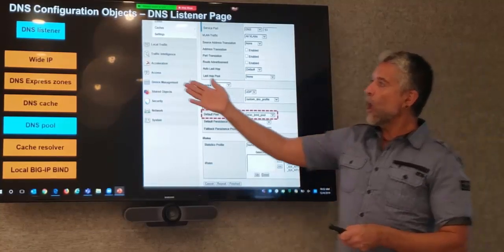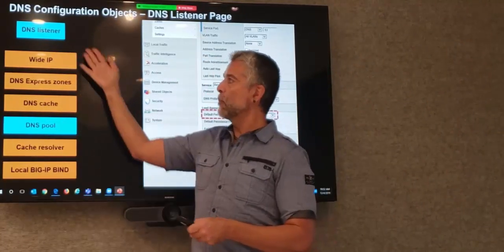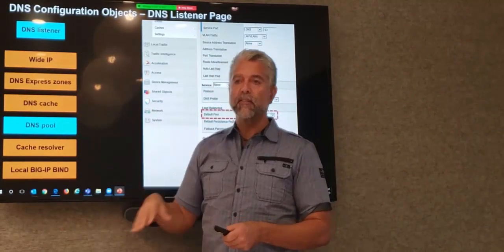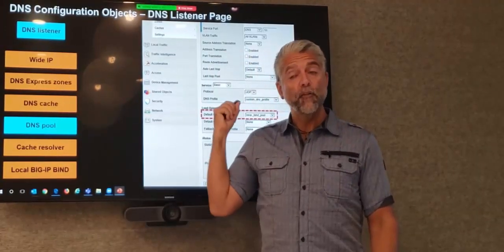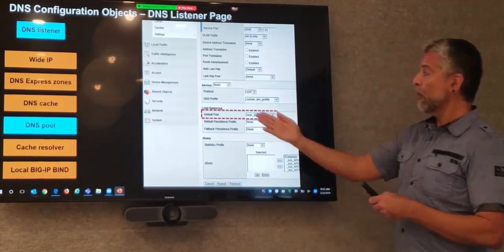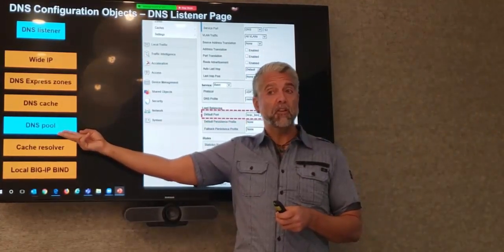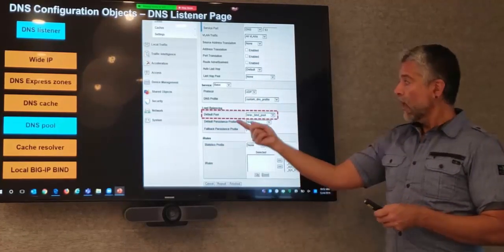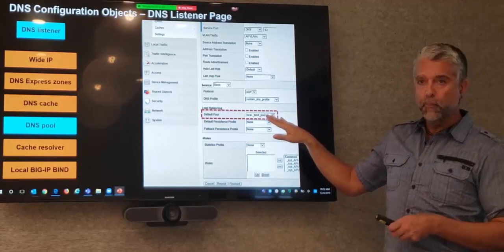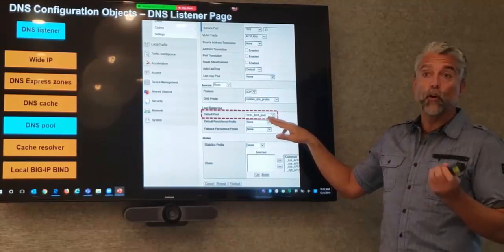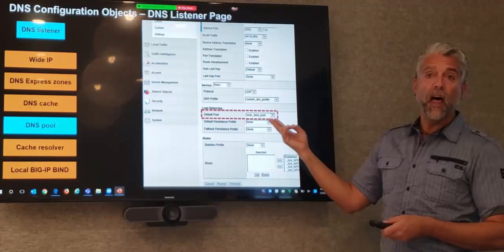But I told you that all of these are going to be either enabled or disabled in one of two places. So a couple of them are enabled inside of the listener, such as a pool. If I'm going to use a pool that I'm going to send requests to, I would add it here. This pool you would set up under the LTM pools menu, and it would just be a pool of one or more DNS servers. But we don't have to have it. That could be set to none.